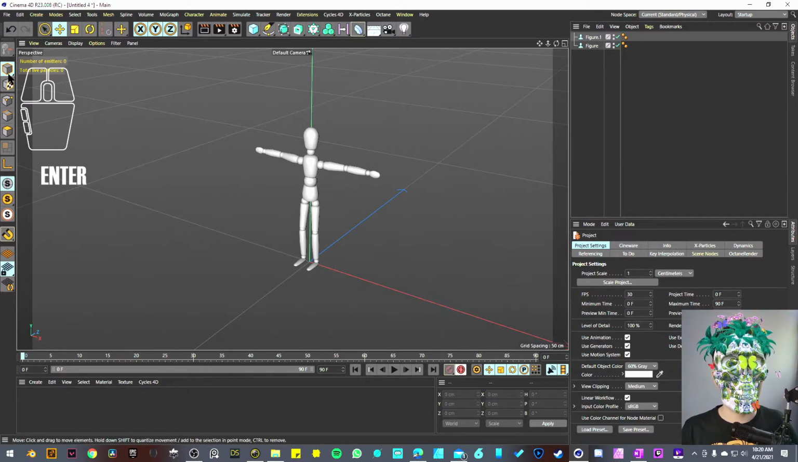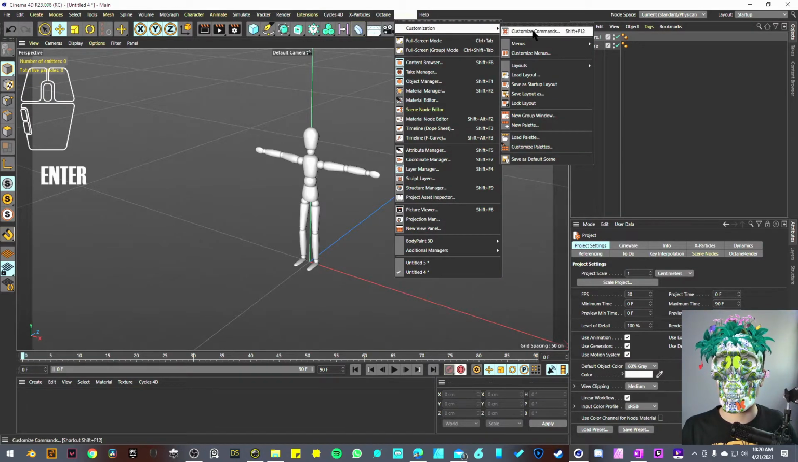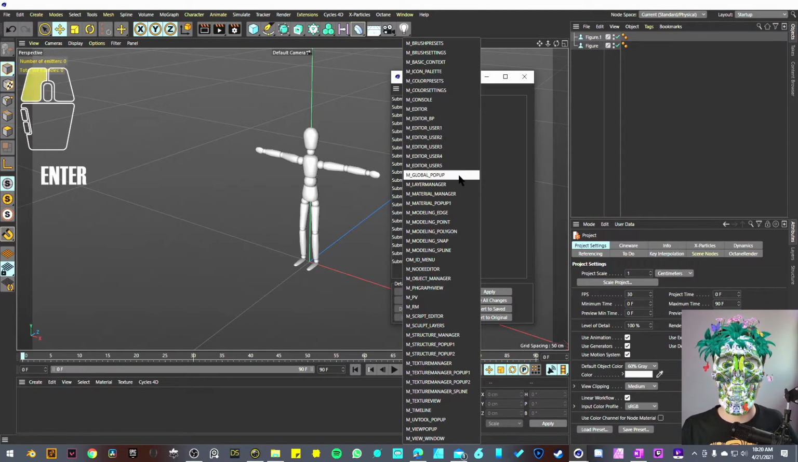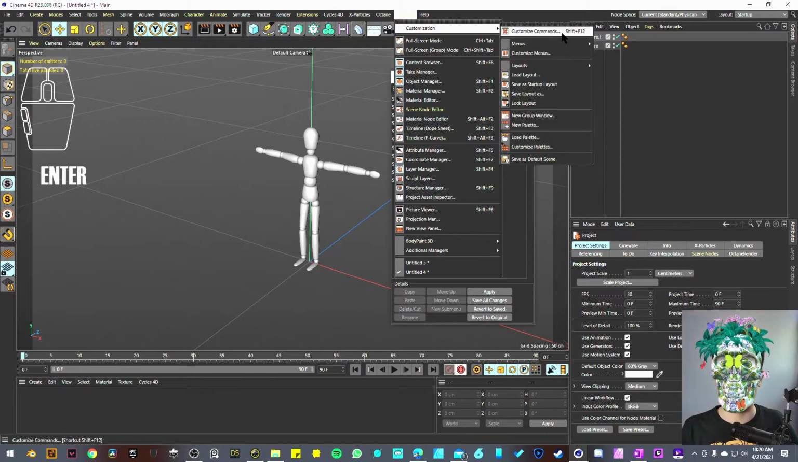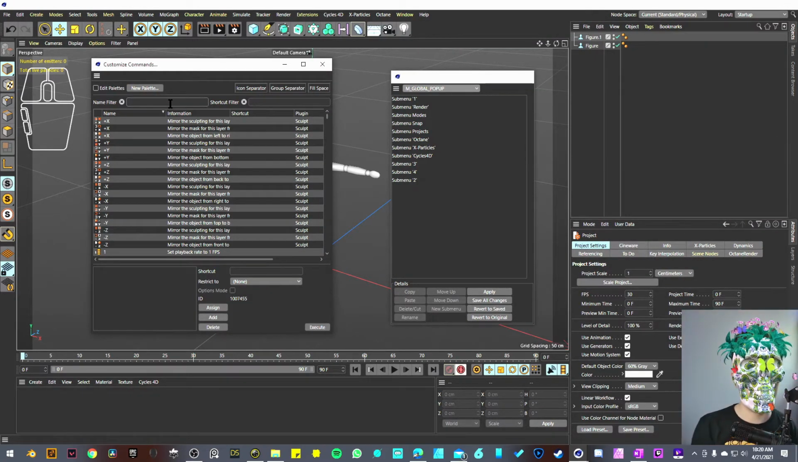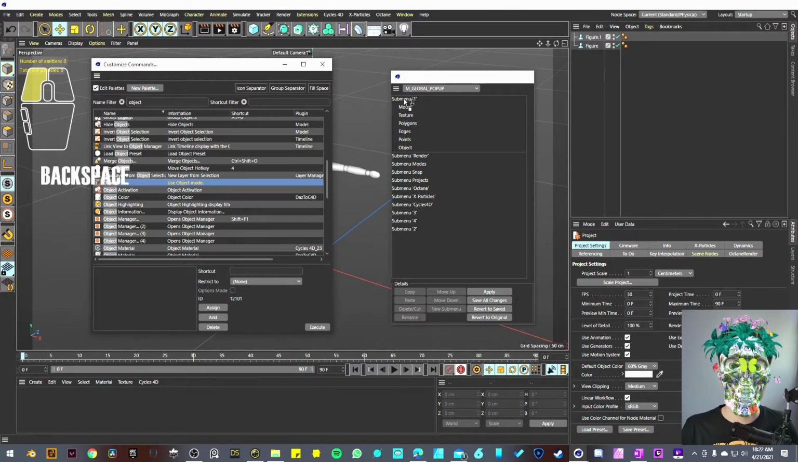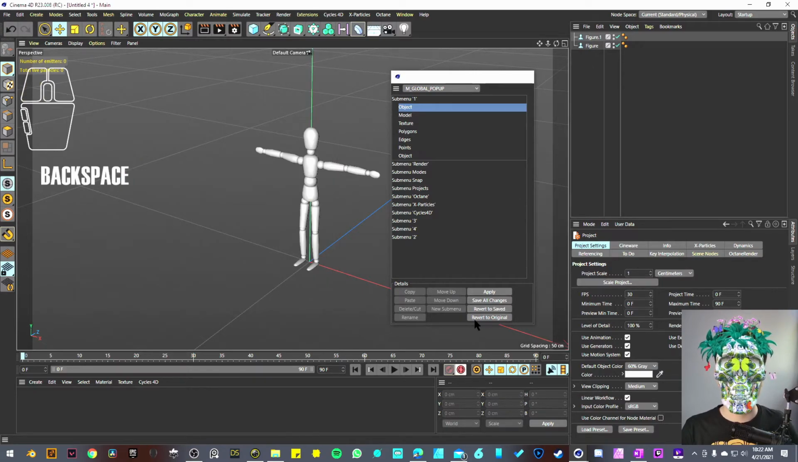commands. I like to have a shortcut for the model mode as well as the object mode. So what I'm gonna do, once again, go to the customize menus, go into my global pop-up and then customization, go into customize palettes or customize commands, and then I'm just gonna search up that object mode. And just like the icons, just click and drag it into this menu that you want to add it to, and make sure to click apply and then save all changes.